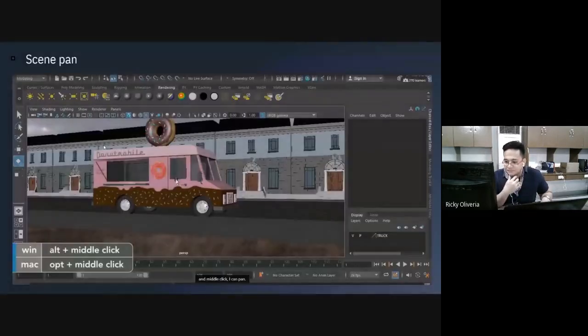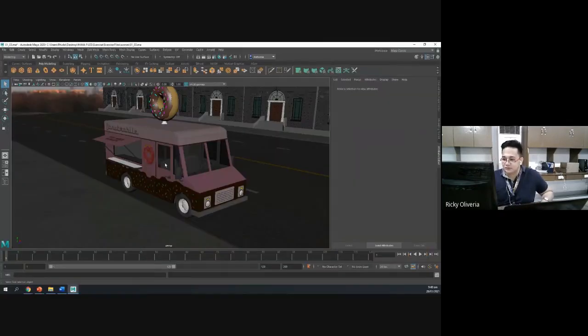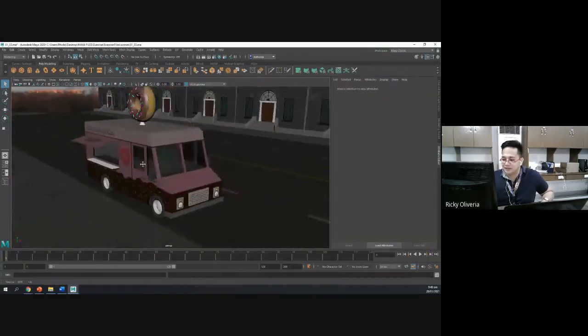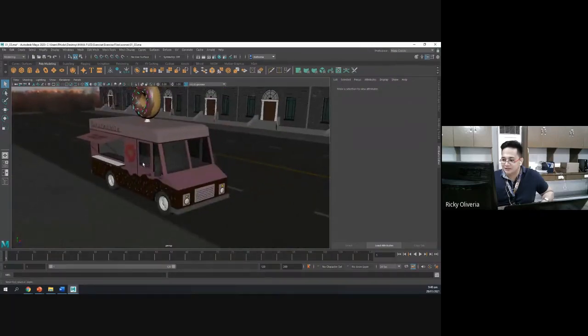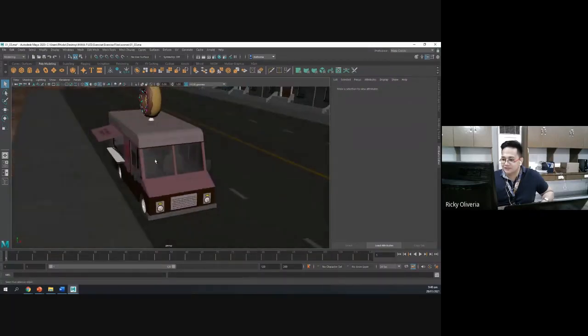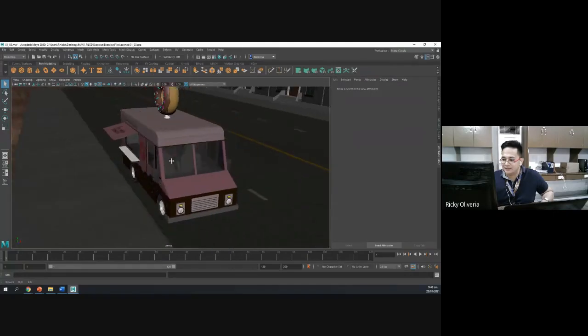Next, middle. This is used for panning. Alt pa rin, tapos panning. So, rotate, zoom, pan.